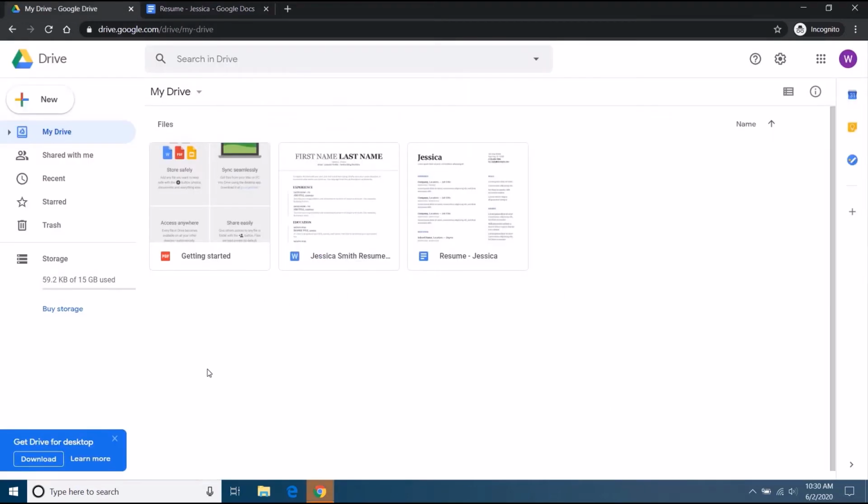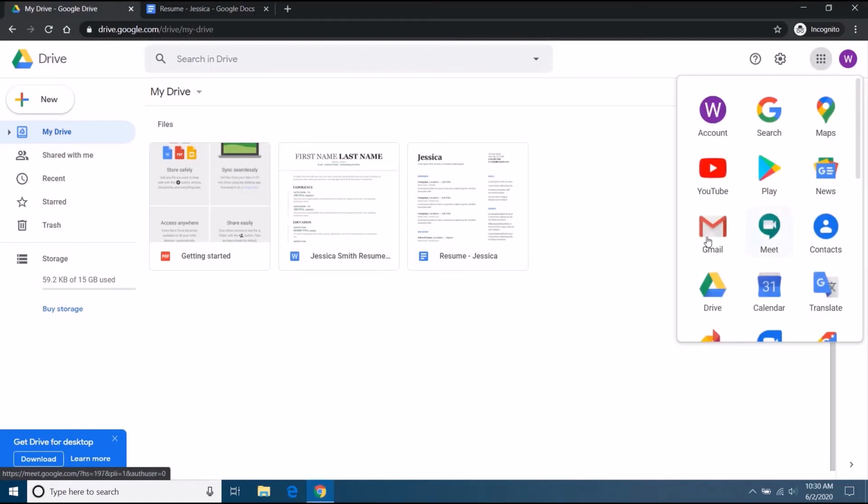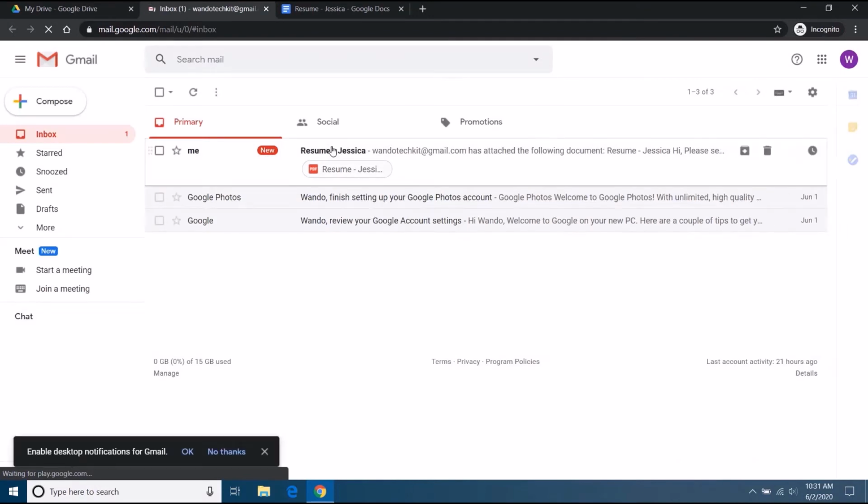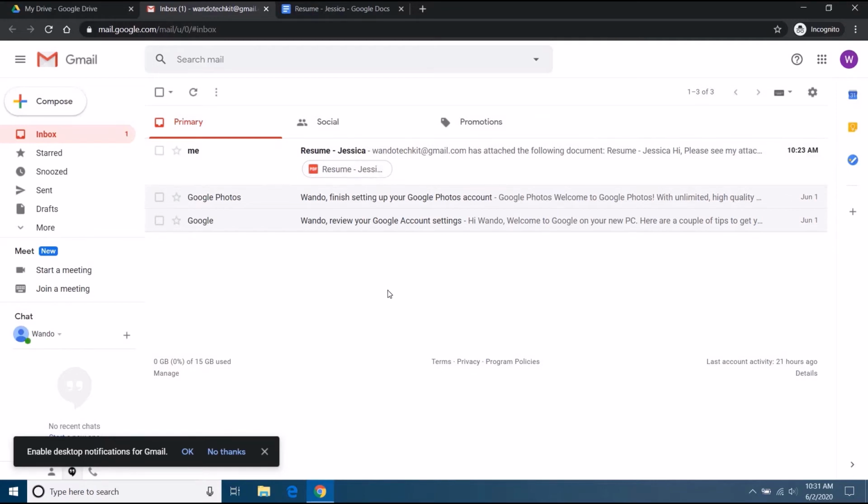We sent our resume attachment email to ourselves, so we can check our inbox now by going up again to the top right corner, clicking on the Google Apps icon, and then we'll select Gmail from that list. It opens in a new tab, and we see here that the email with our resume attachment in PDF format is right here.